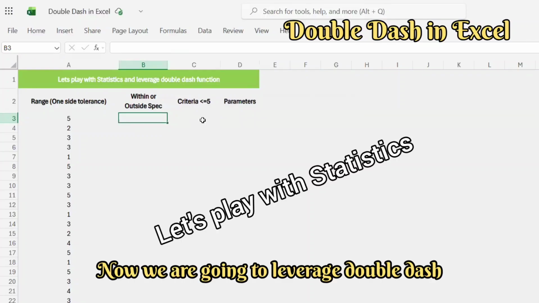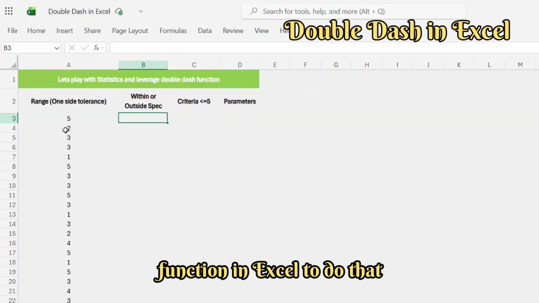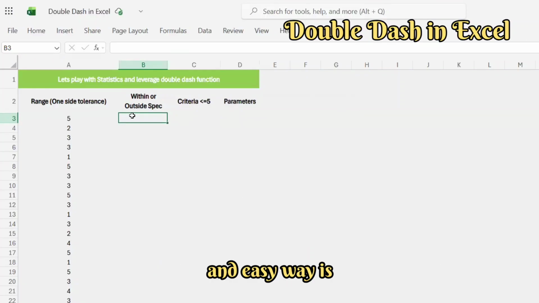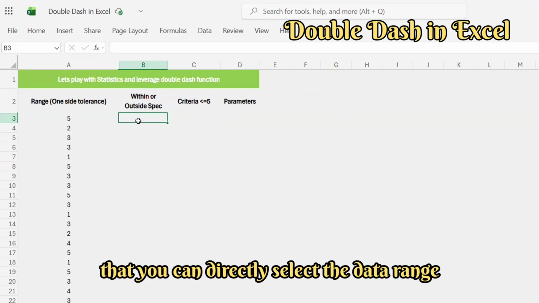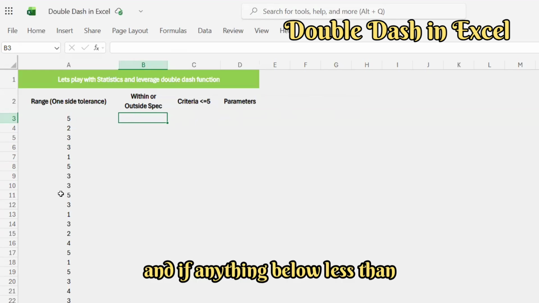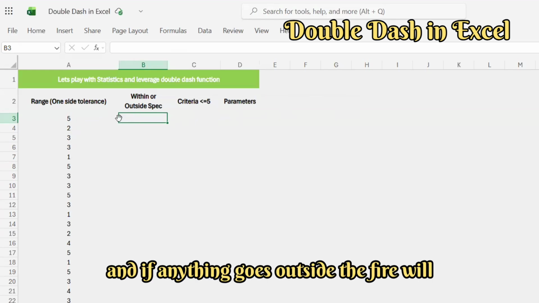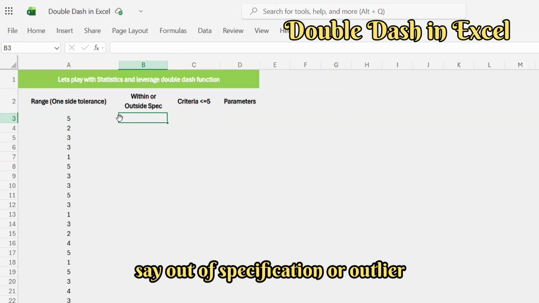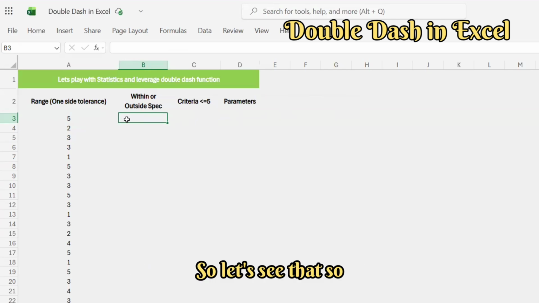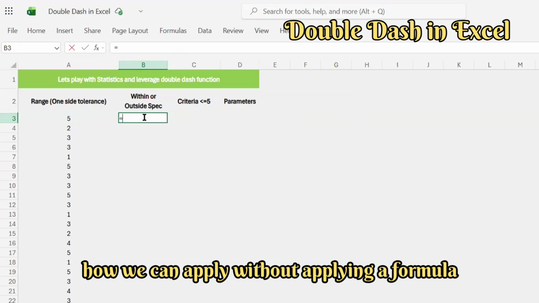Now we are going to play with the double dash function in Excel. To do that, one of the quick and easy ways is that you can directly select the data range. If anything is less than or equal to 5, I will say it is well within the spec. If anything goes outside the 5, I will say out of specification or outlier. So let's see how we can apply that without applying an if formula.